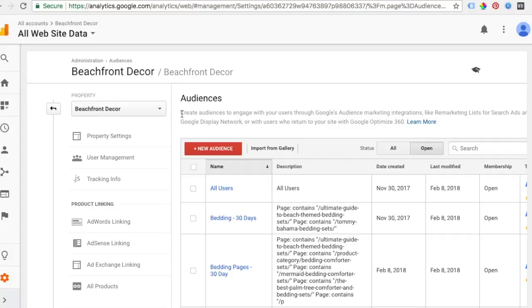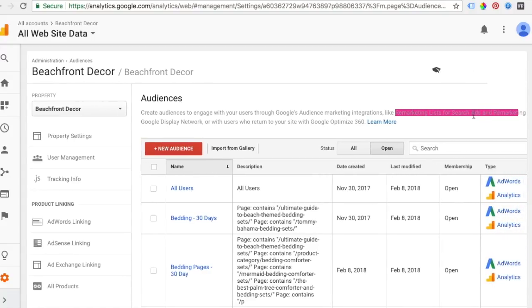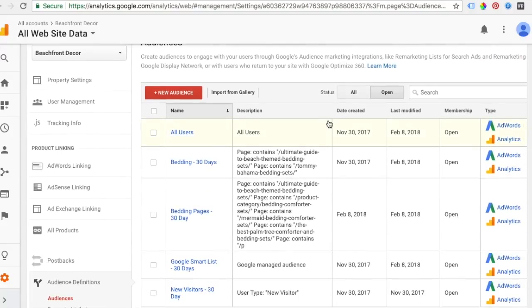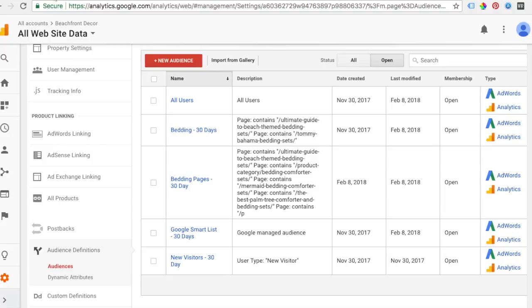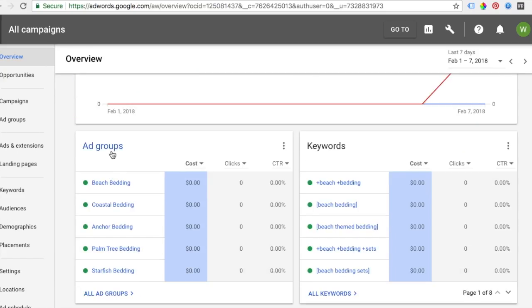You can see here, create audiences to engage with your users for audience marketing integrations like remarketing lists for search ads. So here's what we're going to do today: we have a betting campaign over in AdWords here. It's a beach betting campaign. These are different ad groups here, and some of the keywords that we're targeting.